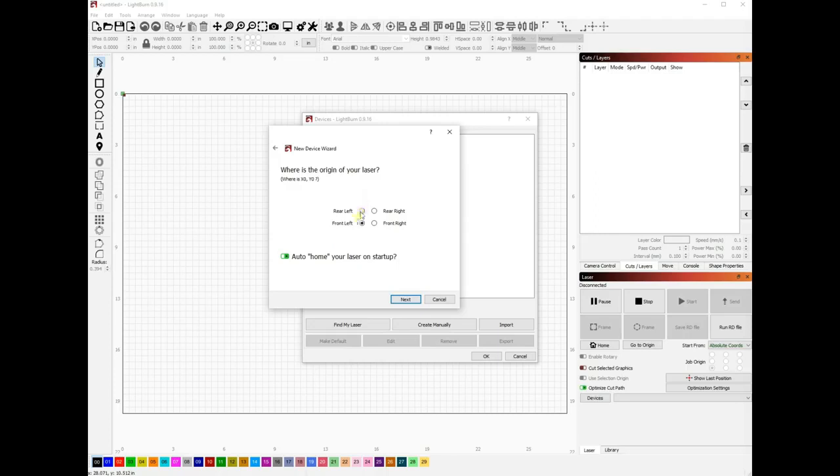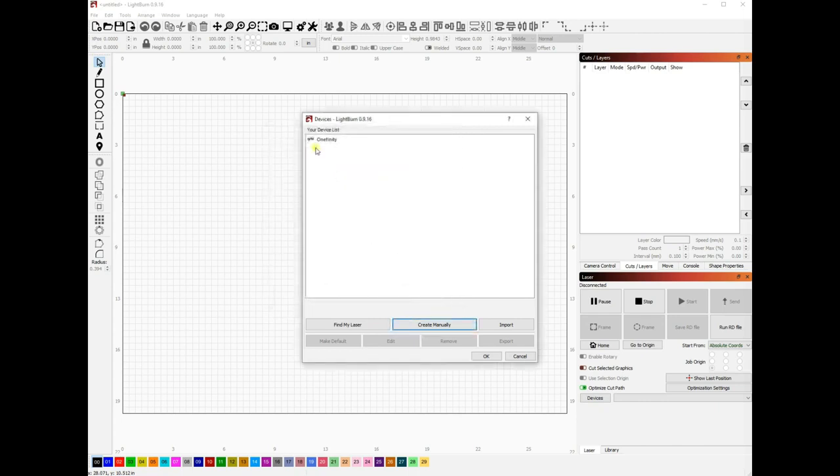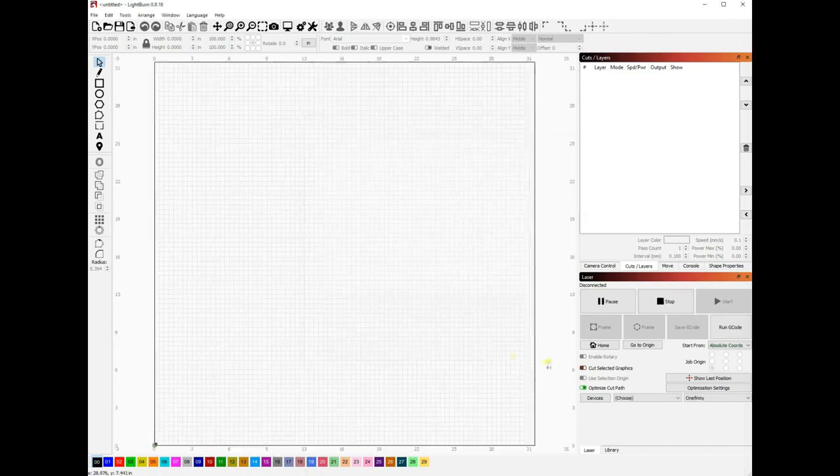Our origin is going to be at the front left of the machine, and we're not going to use Auto Home because we are saving G-code, not sending it. We can click Next. We see our machine, and we are done setting up our machine. So we have Onefinity selected. Where it says choose, we're not going to use that.